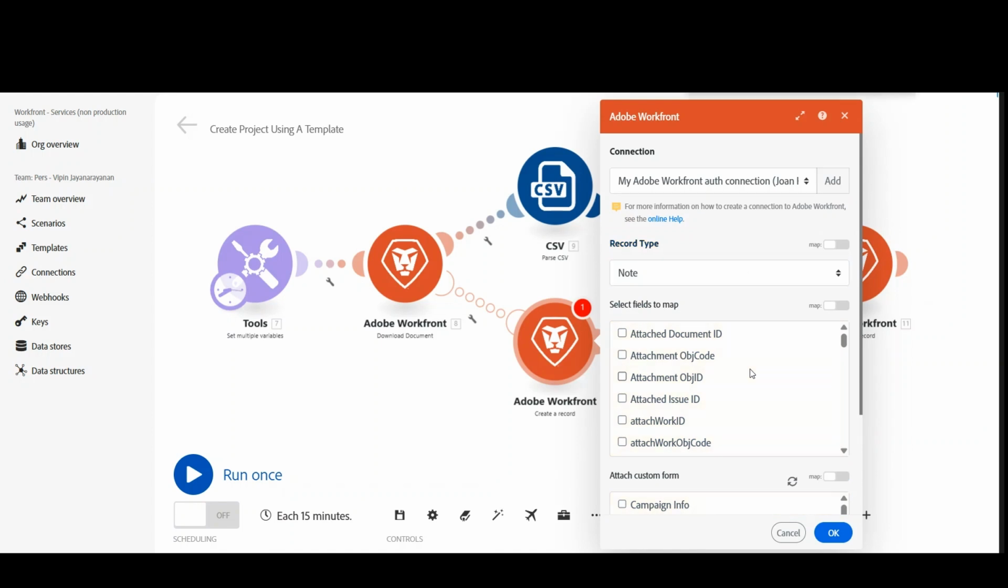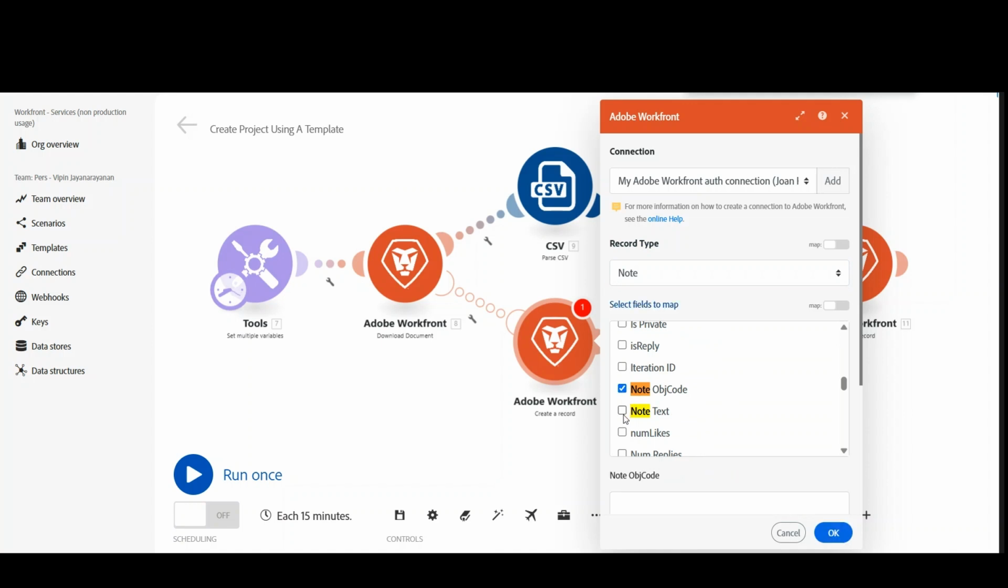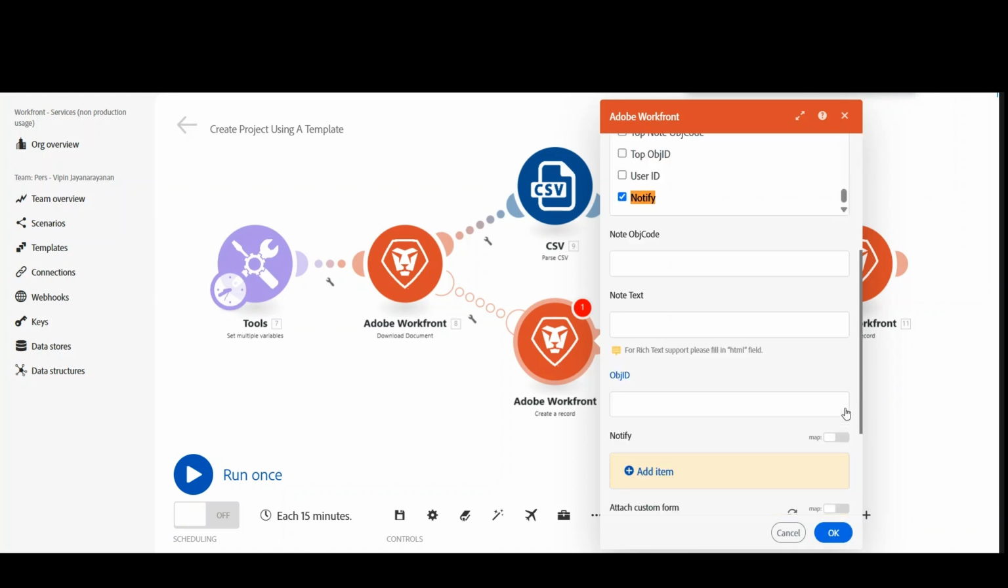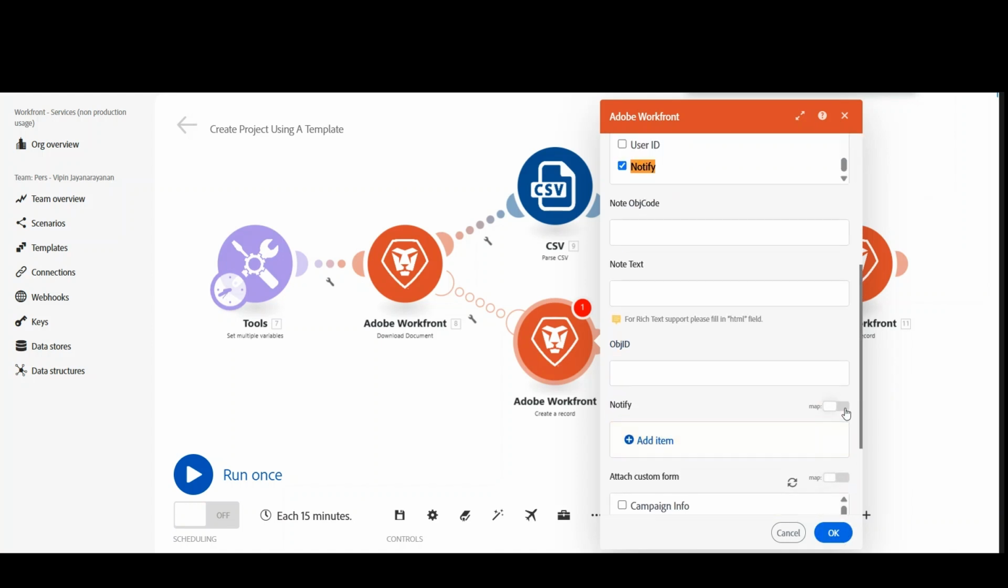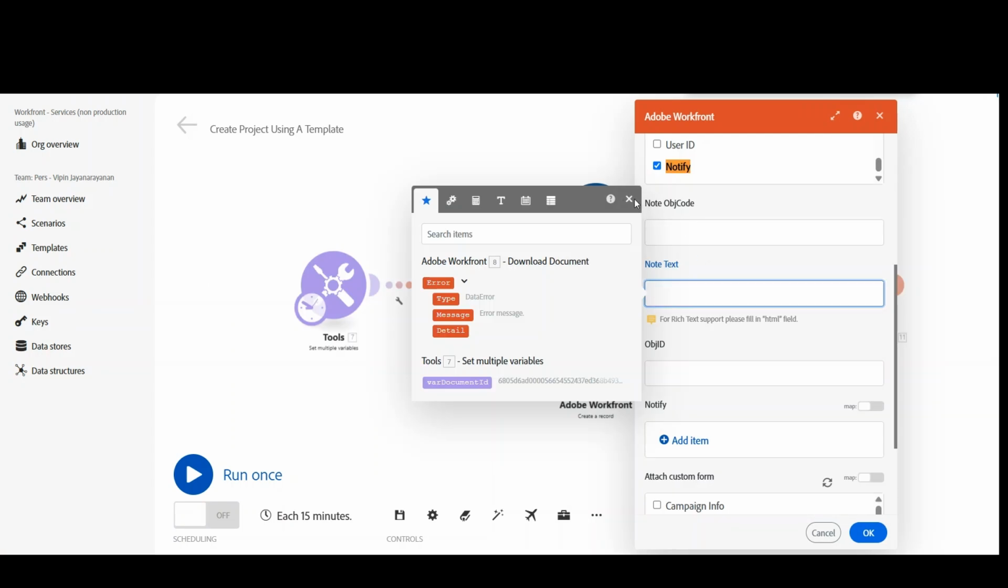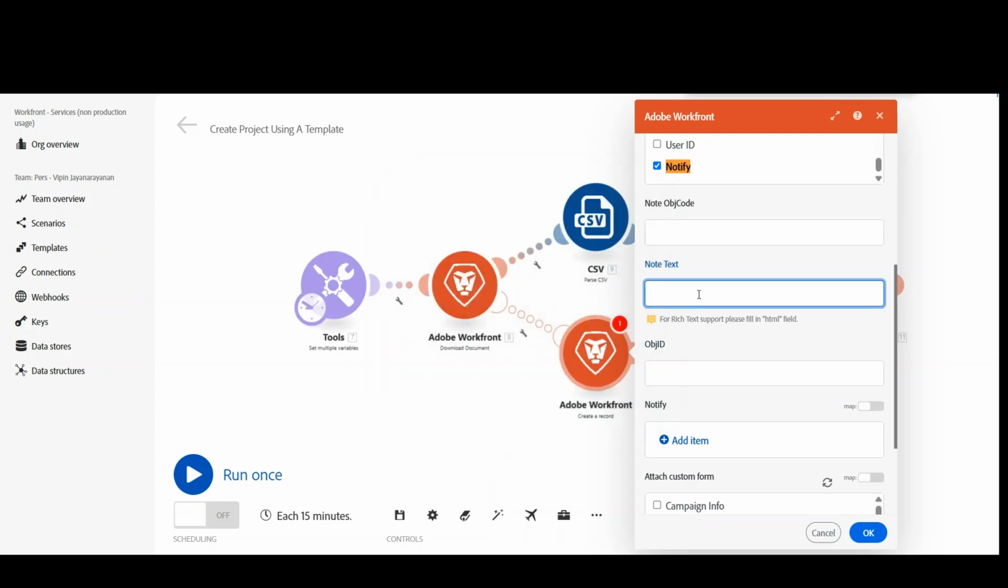Then we need some fields to be mapped, right? We need the note object code, the note text, and the object ID. Object ID, perfect. And then what else do we need? We need somebody to be notified, right? Yes, so notify, perfect. We need all these details. So let's map all these fields.